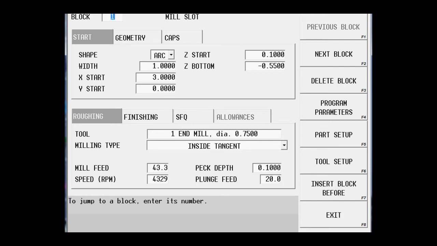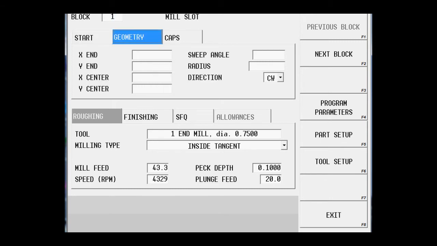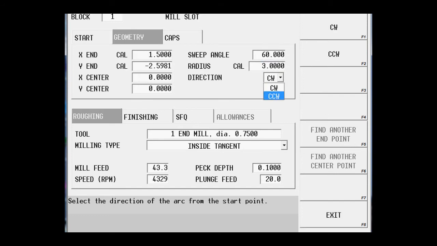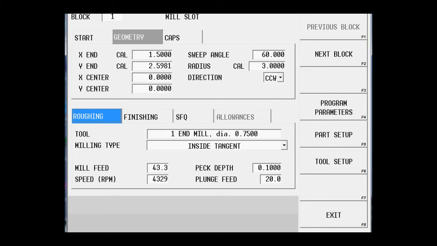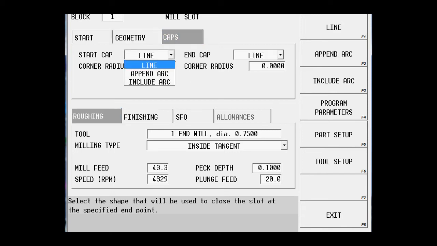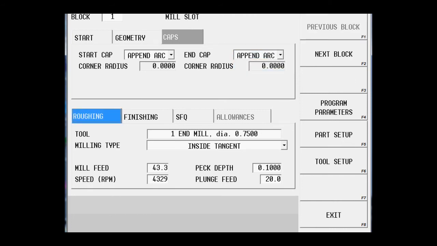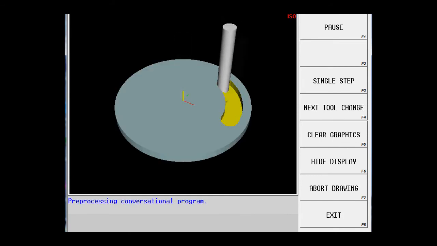Now we go to the geometry tab. It wants to know the X or Y end of this arc. I don't know that without triggering it, so I'm going to go ahead and put in the information that I do know in hopes that it'll be enough. The center point for this arc is 0, 0. You see that it already calculated the radius for me. The sweep angle is going to be 60 degrees, and that's going to be in the counterclockwise direction. The only thing left is the caps, and both have an appended arc on the end of this slot. Hit draw, and I do have one slot in location.